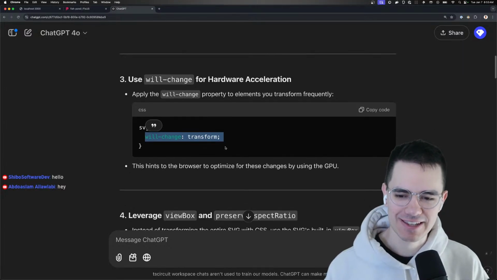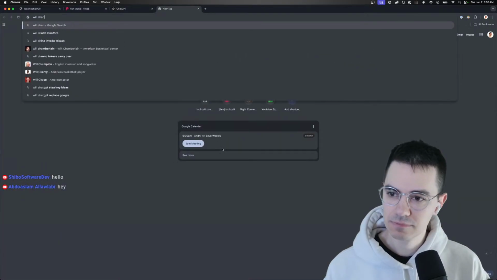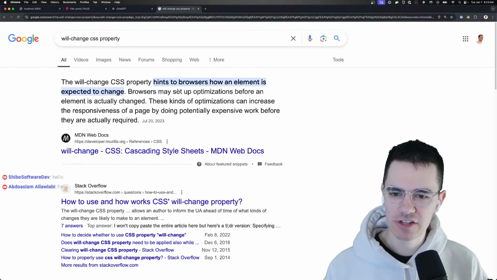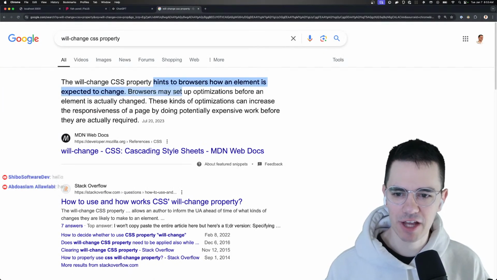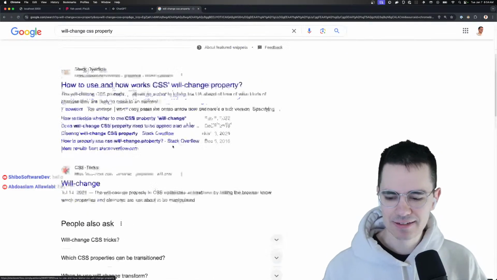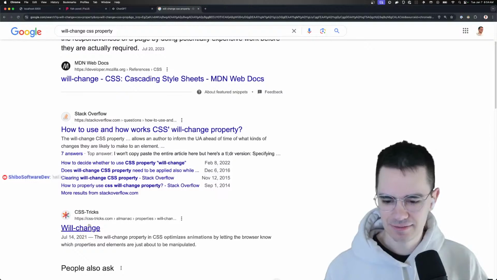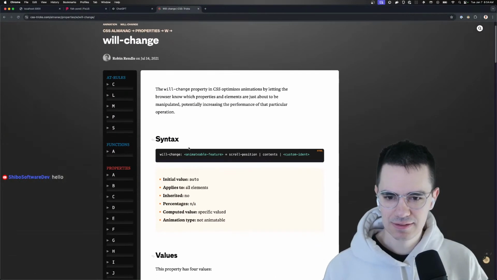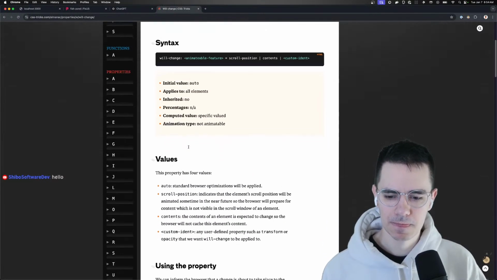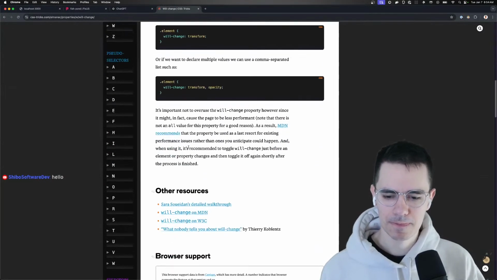No way. What is this? What is the will change CSS property? Hints to browsers how an element is expected to change. Does it? Is that real?